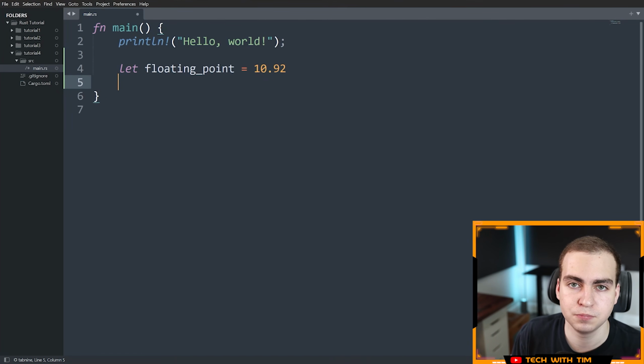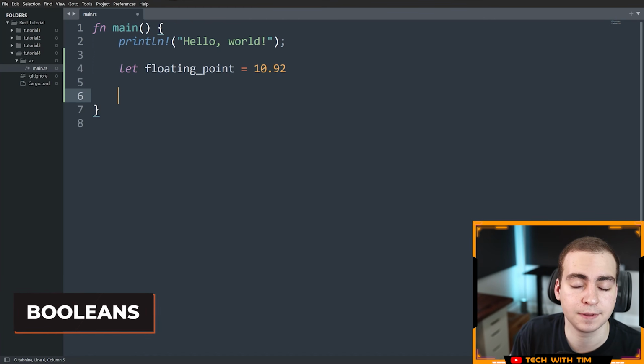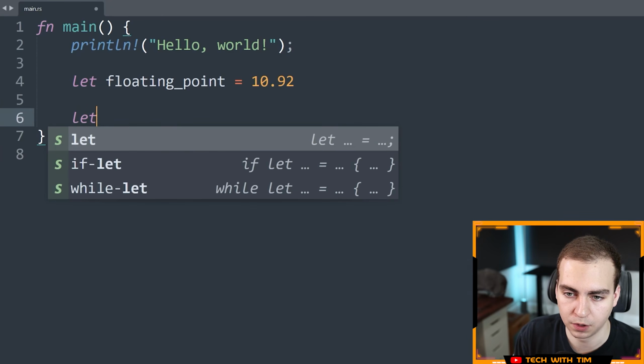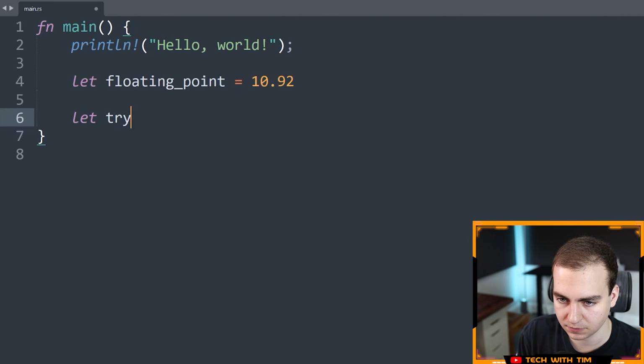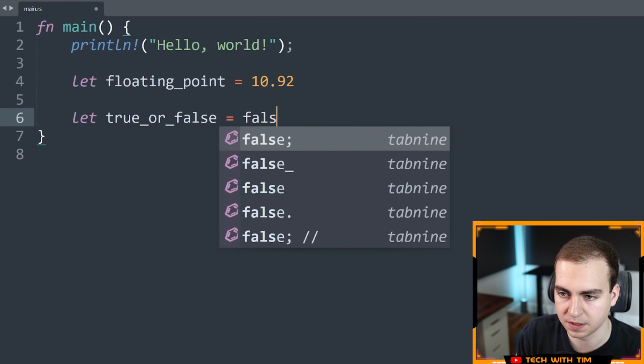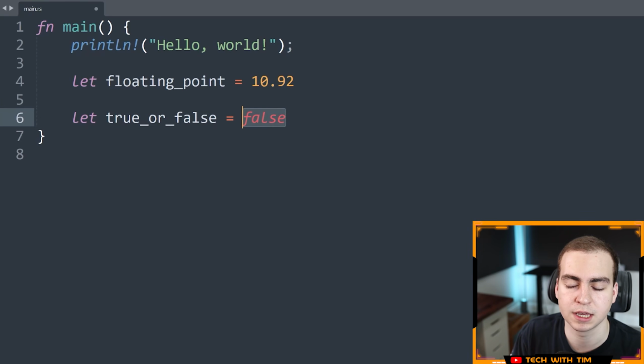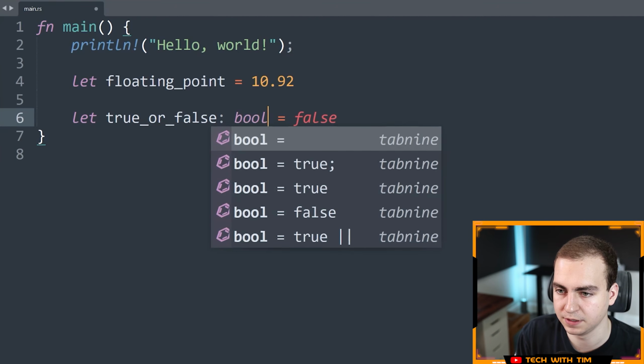Now we can move on to Booleans. Now a Boolean is simply a true or false value or a 0 or 1 value. So for a Boolean, we could do something like let true_or_false equal, and then this can be false. Notice we have it with lower case. There's no capital on the first letter like in Python. And this type here is simply the bool type.